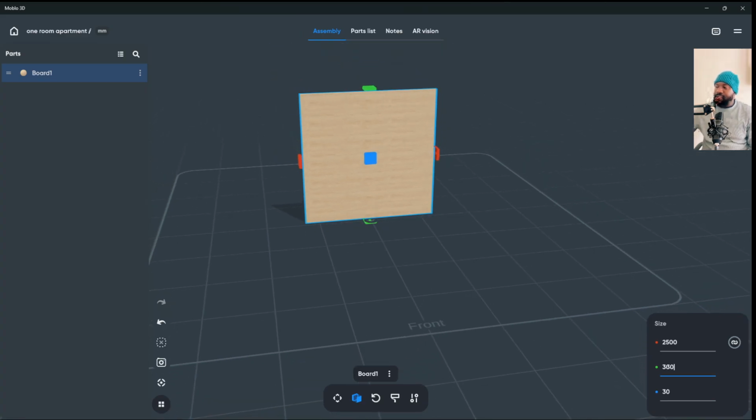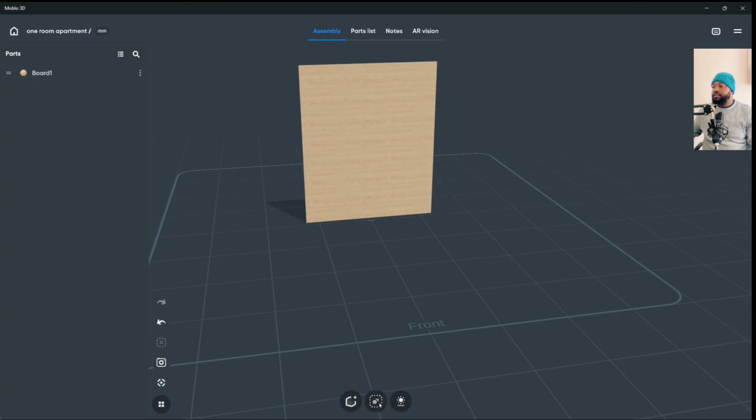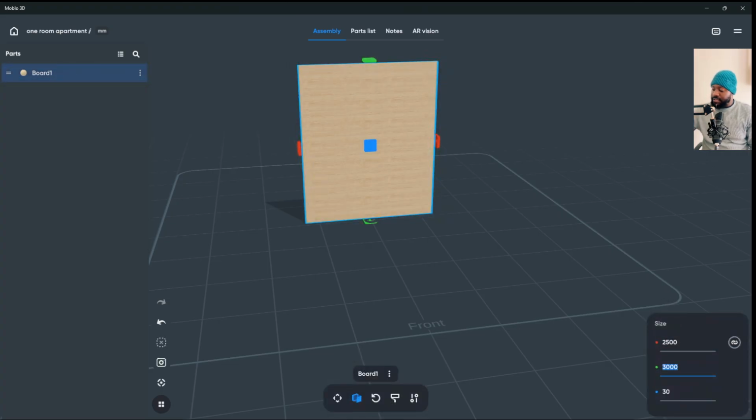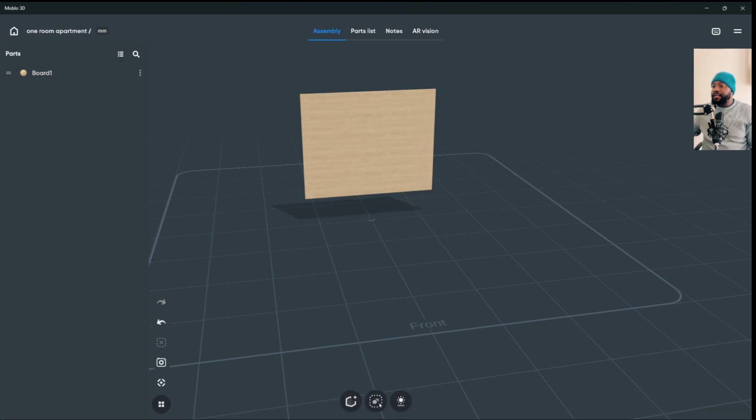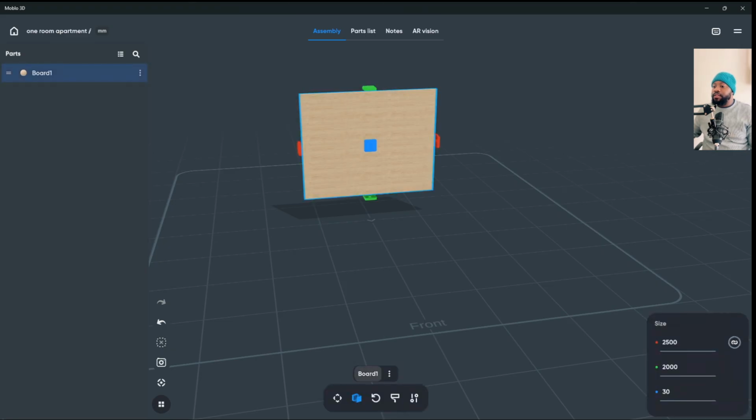Let's say 3000. Let's just say it's a small room. 2.5 is too big, so let's just say height is 2000. Jeez, man. 2000. Right, there we go. This thing needs to go down to 0. Needs to go down.